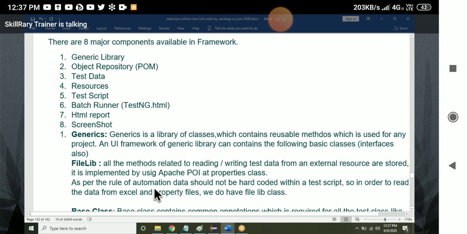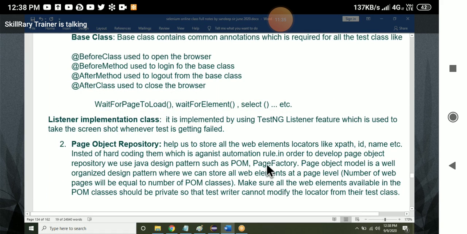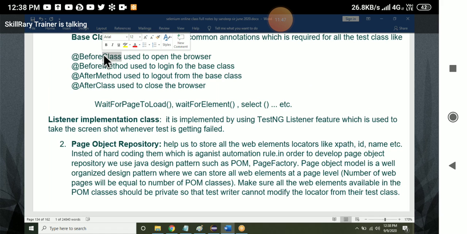Generic library: generics is a library of classes which contains reusable methods used for any project. A UI framework's generic library can contain the following basic classes, like file name classes. You can explain all these things step by step. Here I am using before class, so you can tell before class or before. Since we are using before test, you can tell this in the place of before.